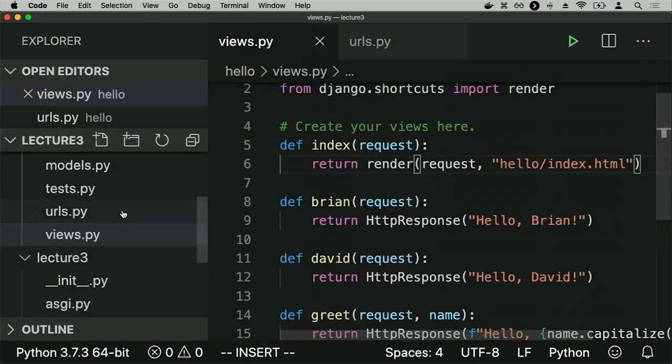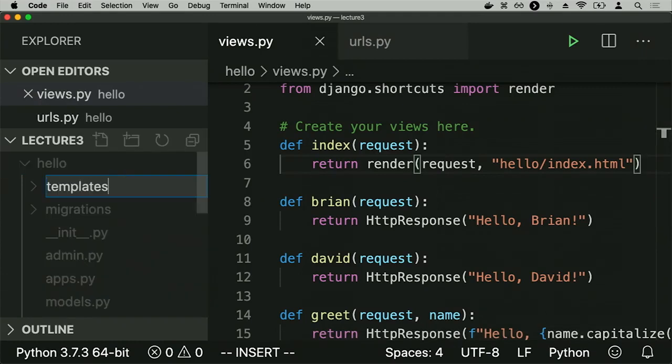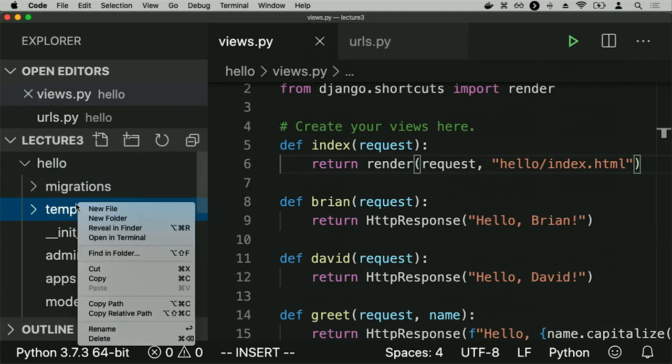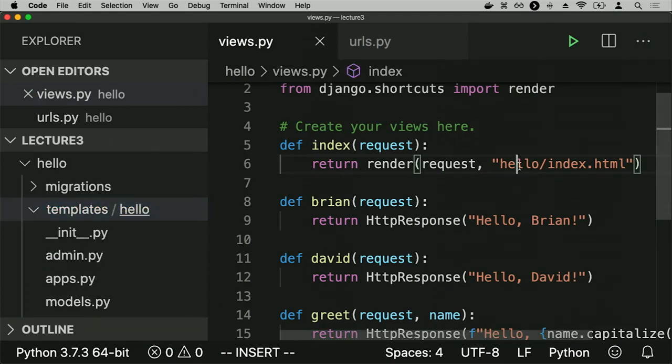So let me go ahead and inside of the hello directory, I'll create a new folder called templates. Inside of that templates, I'll create a folder called hello, because the template name here is hello/index.html. So I need to create a folder called hello, inside of which is a file called index.html.